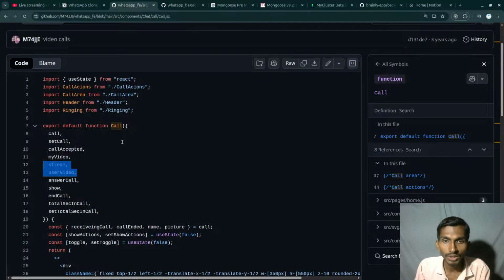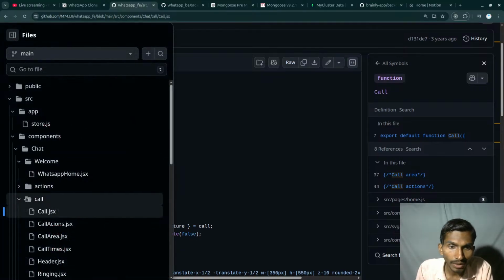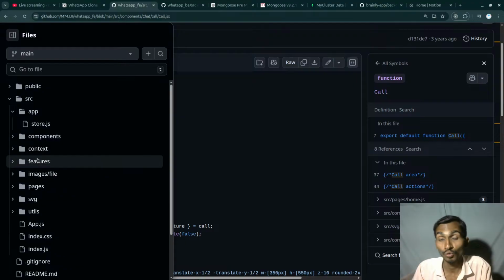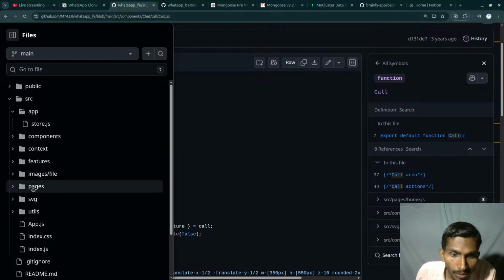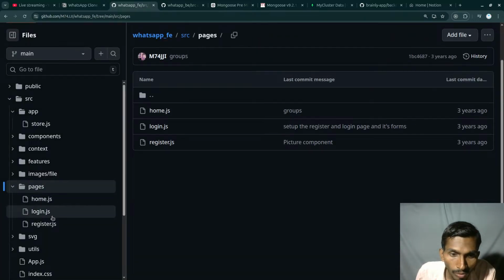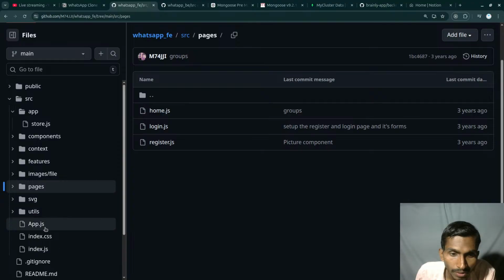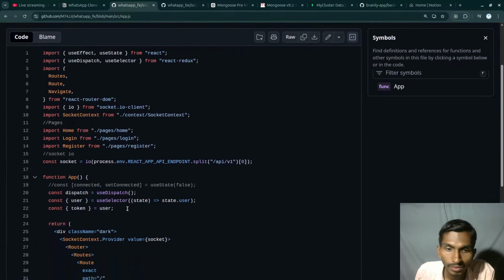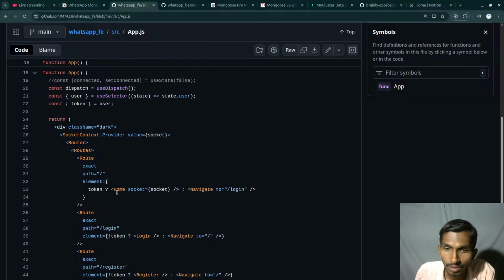Where am I using this call? This call, where is this being used? Again, to know all these things, I will have to watch the 21-hour-long video. I will watch that, that's not even a big problem. But before that, pages, home, login, register, not really needed. App.js, what all am I actually getting from here?